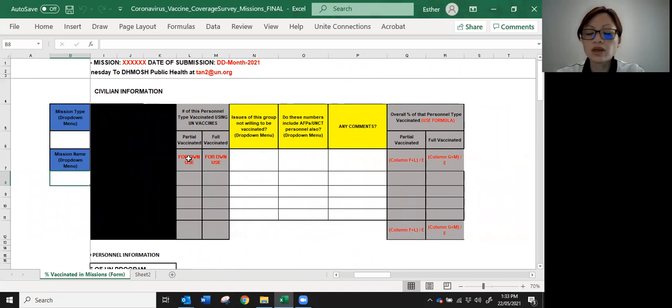So you can put in the number of people who are partially vaccinated and the number of people who have already been fully vaccinated under this program. Are there issues of this group not willing to be vaccinated? This is a drop-down menu. There's yes, no, or unknown. And then do these numbers that you include here actually include the UN country team and the AFPs or not? Again, the drop-down is yes, no, unknown. You can put any comments that you like in here.